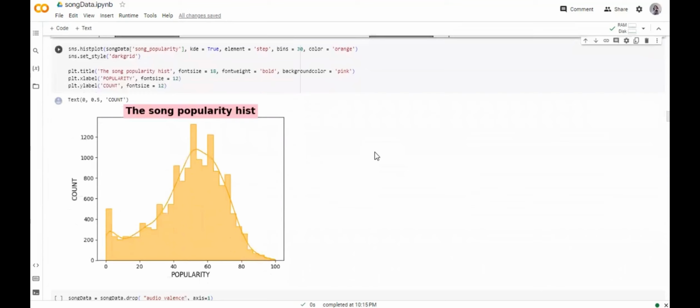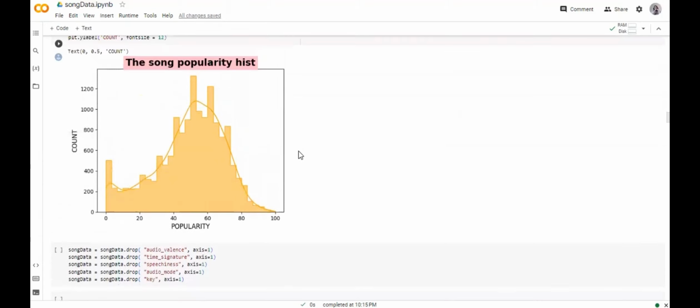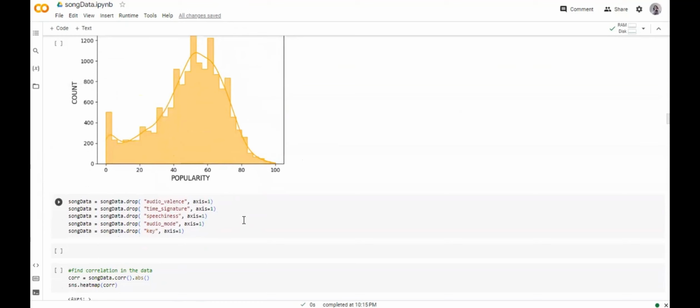So the next is the popularity histogram. You can see there are lots of unpopular songs in our data sets. If we set our popularity point at 50%, around here, you can see there are lots of unpopular songs and fewer popular songs, and almost no 100% popular songs. And here we are deleting other features that we do not want to include in our models and trainings.